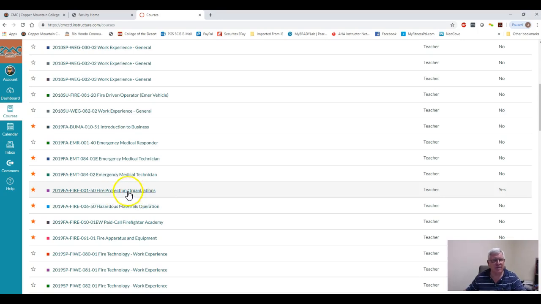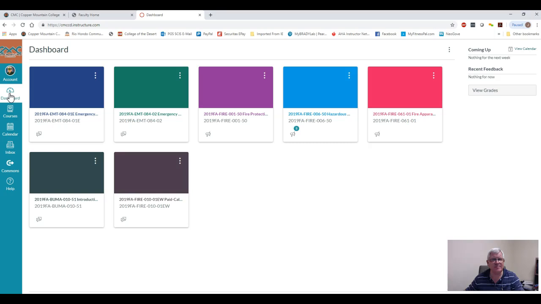Here's our class. Okay, so if you want to have your class appear here on your dashboard, what you need to do is you go right over here and you click on the star. And once you click on the star, it moves your course to the dashboard. So you click on your dashboard, and now these are all the classes that you'll be taking in the fall. Okay, and so here's our class.